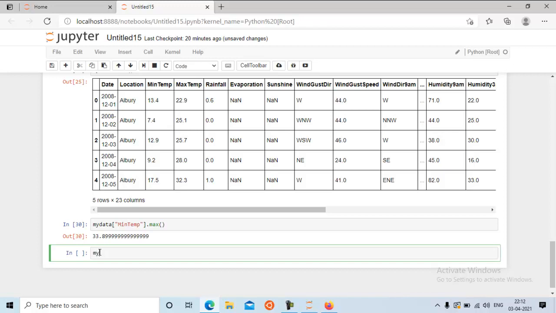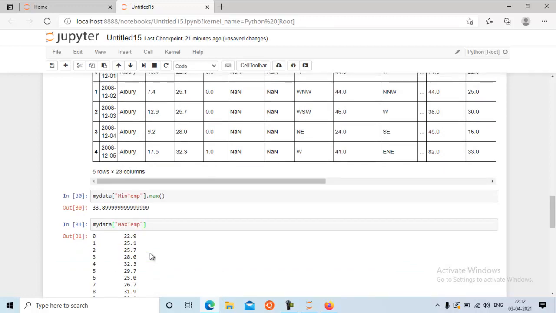Suppose I want two data. And I can say comma. I can give max also. Min temp, max temp. First, let us see the maximum temp. So maximum temp is also there.